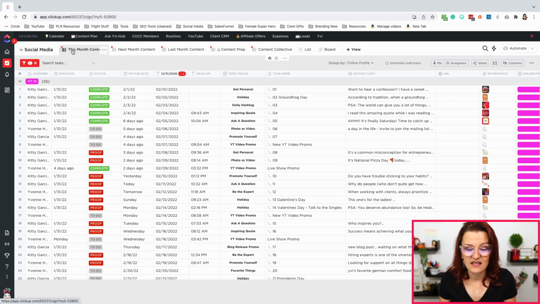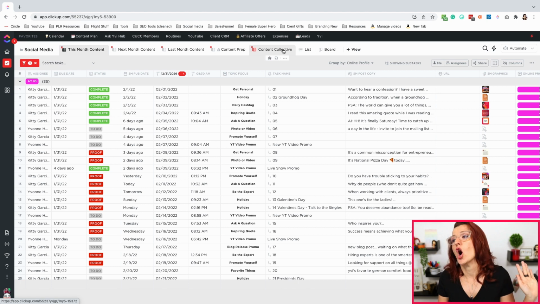Cool. Now, little magic. As you can see, we have multiple table views actually. This month, next month, last month, content prep, this is just for me, so I can set this all up, and our content collective. Content collective has all of them in there. The published ones, the unpublished ones, that's just a big database of all of our content.